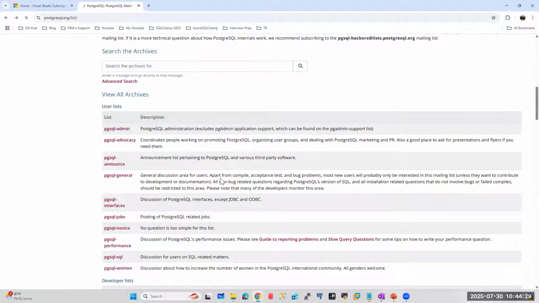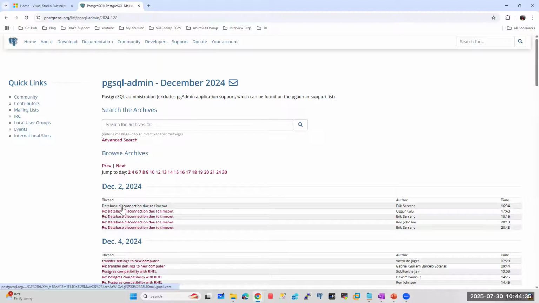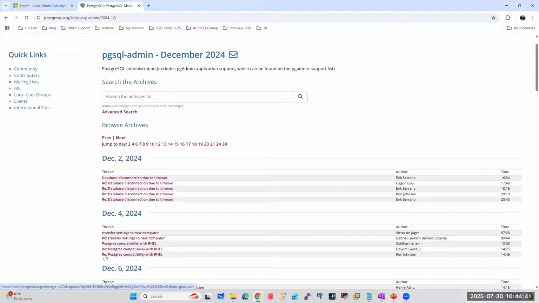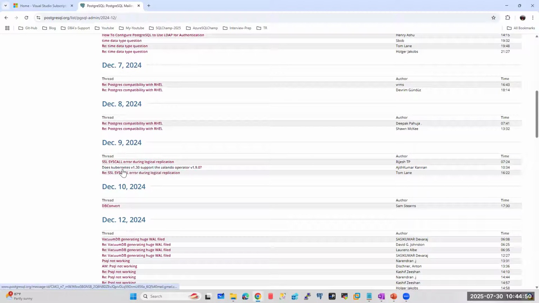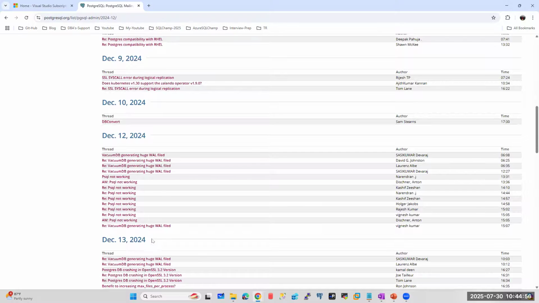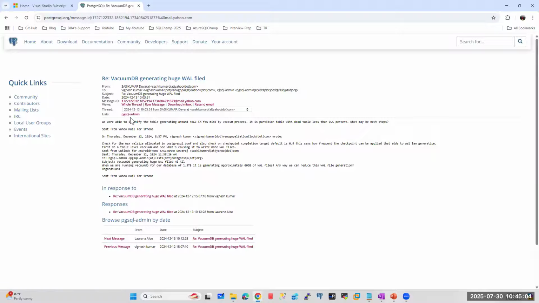So for example, if I go for pgAdmin, see, there are lots of threads: database disconnected due to timeout, transfer settings to the new computer, Postgres compatibility with RHEL, Kerberos authentication issue, vacuum DB generating huge files. So you are getting lots of emails. Whenever you have free time, just go to this and read the thread. We were able to identify the table generating around 40 GB of files with a minimal vacuum process.